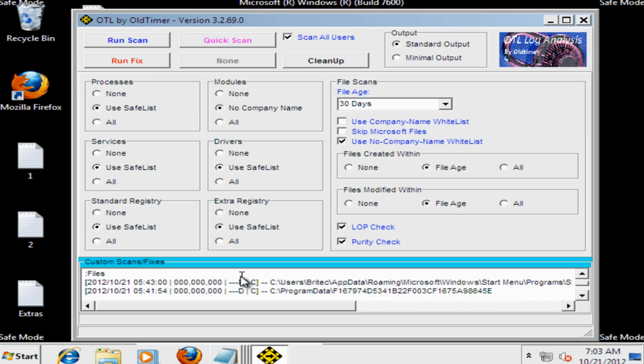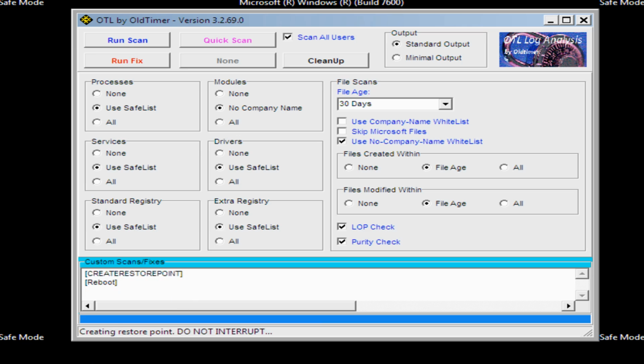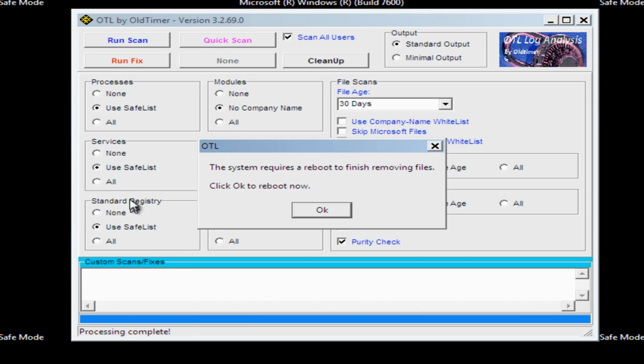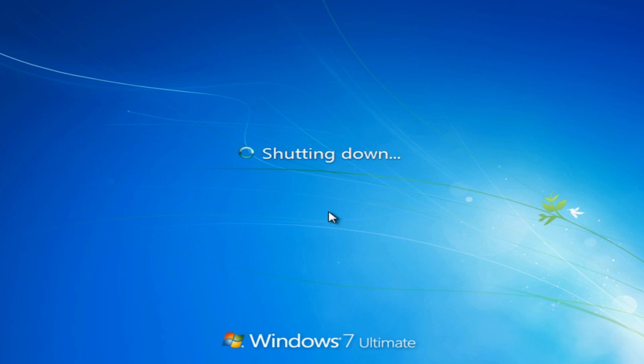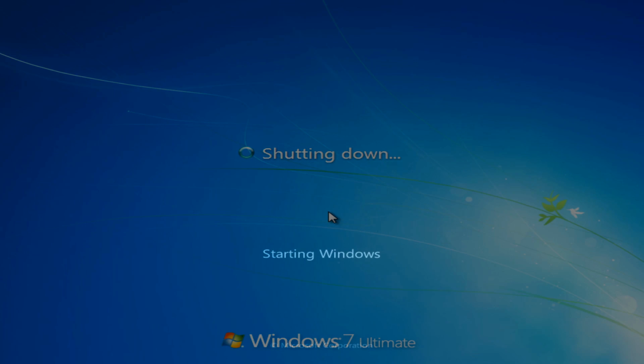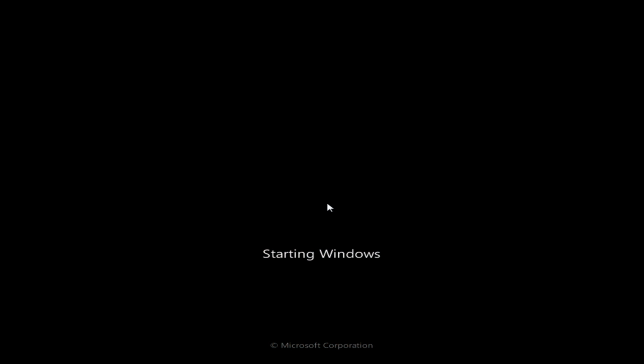Now, I've not gone through it with a fine tooth comb. There might be stuff left behind, sort of rushing a bit, but you need to take your time with this. Okay, run the fix. It's saying the system needs to be rebooted. You click OK. I'm going to let this boot up to the normal desktop now.